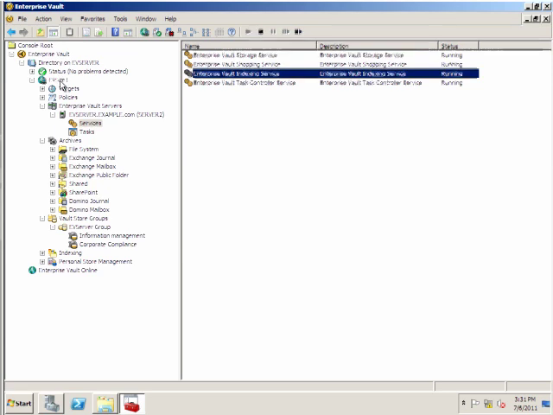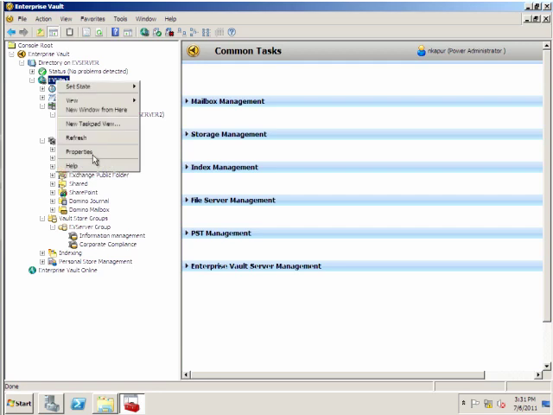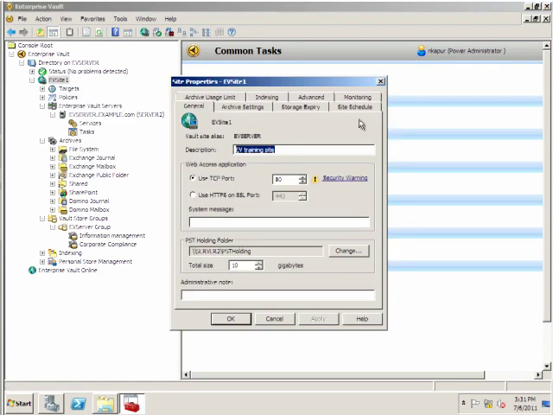So to do that, I need to go to the site properties here. I'll select my EV site 1, open up the properties page, and then we need to switch over to the monitoring tab.